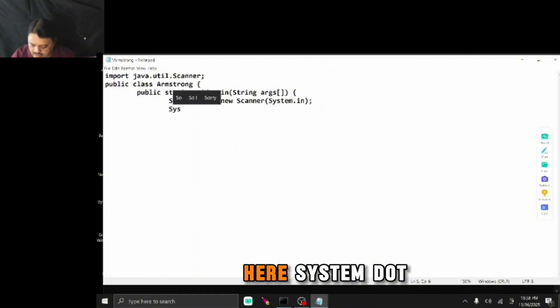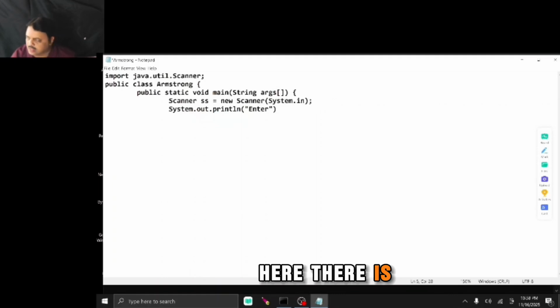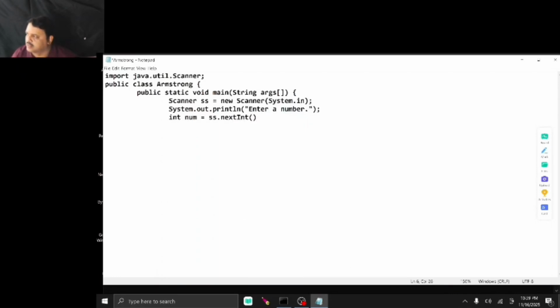I just write System.out.println and pass "Enter a number". Then int num = ss.nextInt(). What I can pass here is nextInt.